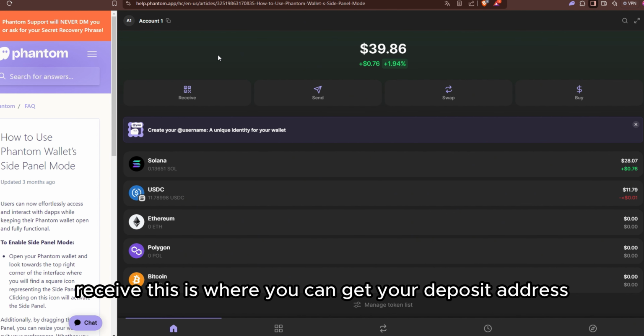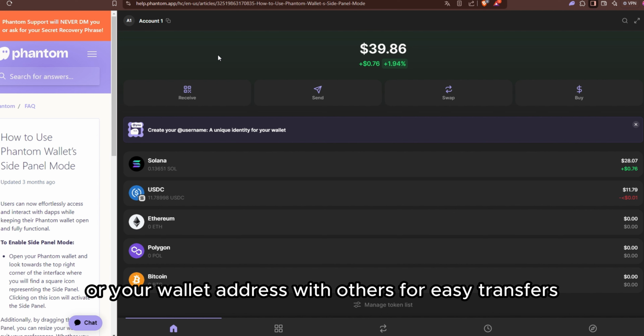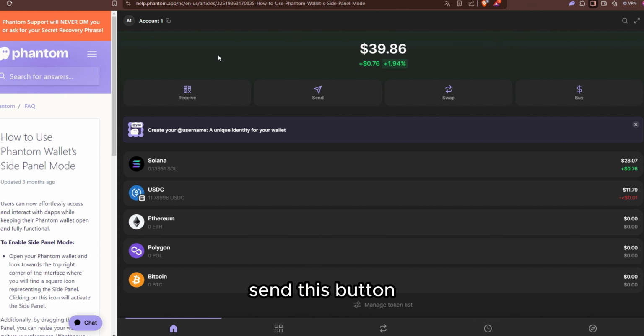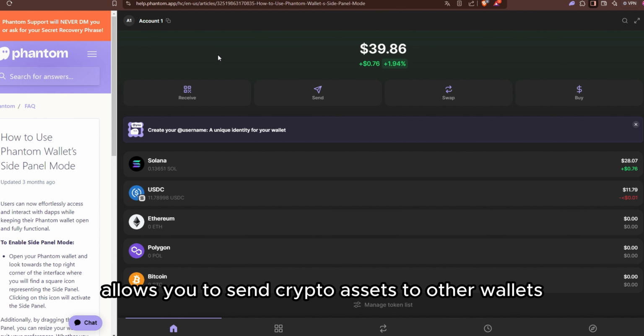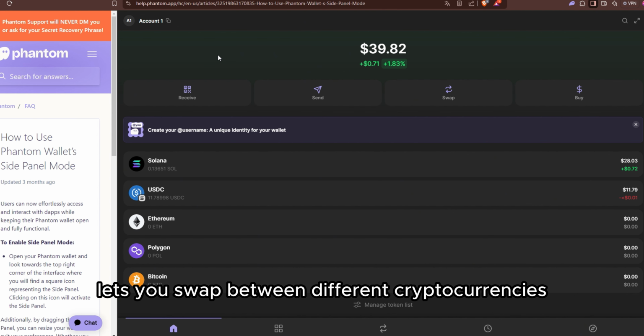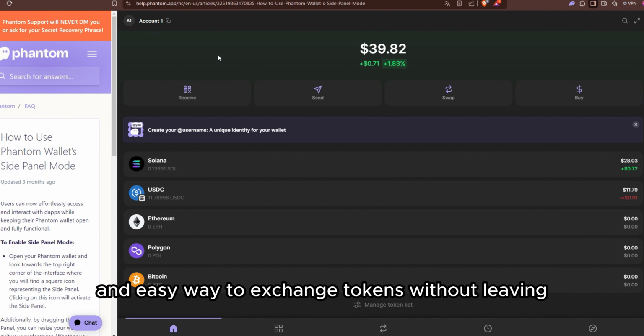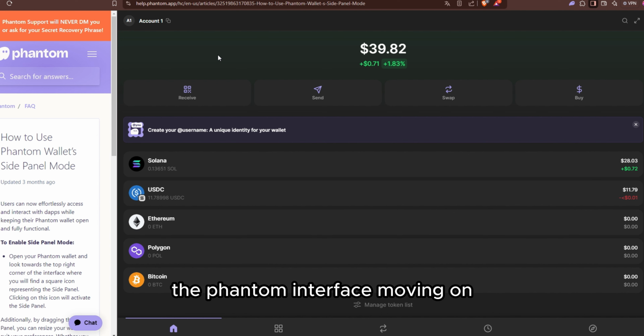Receive. This is where you can get your deposit address to receive funds. You can share your QR code or your wallet address with others for easy transfers. Send. This button allows you to send crypto assets to other wallets. Simply enter the recipient's address and the amount to send. Swap. This feature lets you swap between different cryptocurrencies directly within the wallet. It's a quick and easy way to exchange tokens without leaving the Phantom interface.